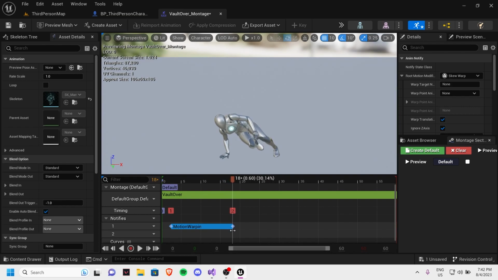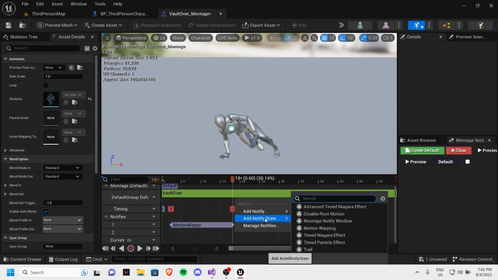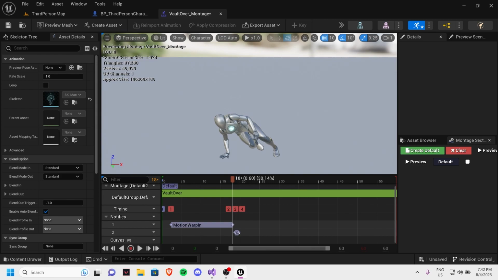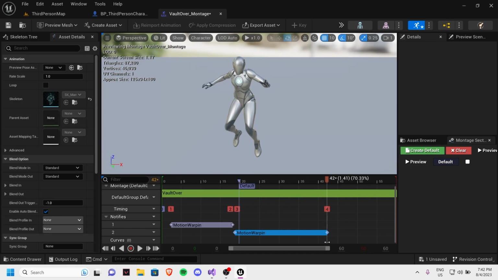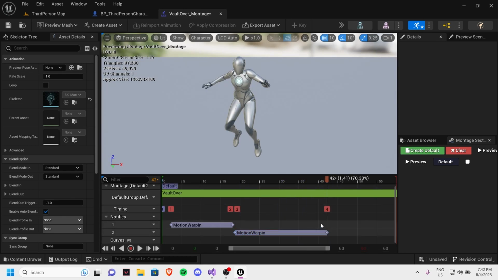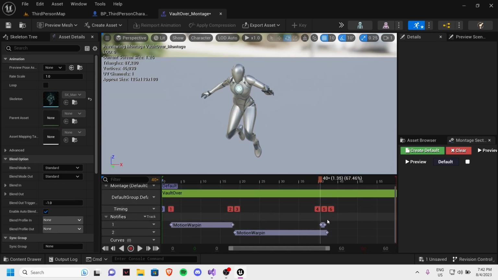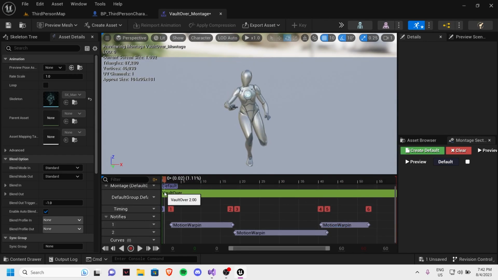At this point, the character is on the wall. So just leave it there. Add another notify state below motion warping, and this is the middle part. Let's set it up to 42. You can copy my settings, or you can do it by yourself, it does not matter. For the last part, we want to do it when it lands. So we would set three positions for the animation.